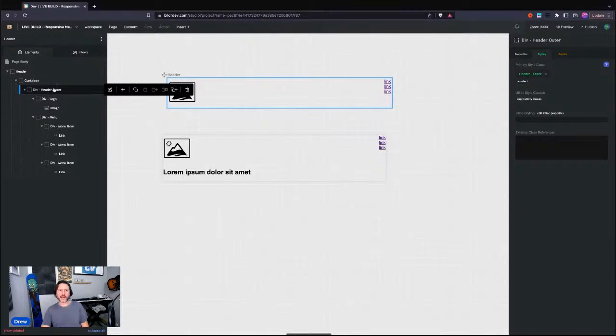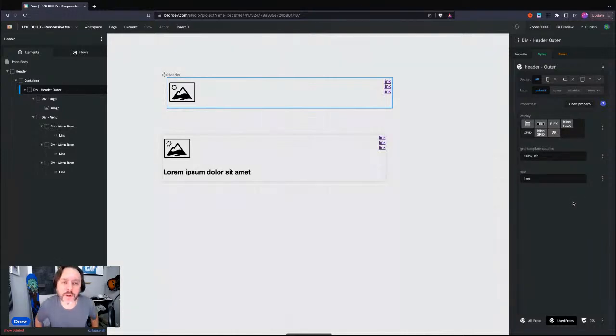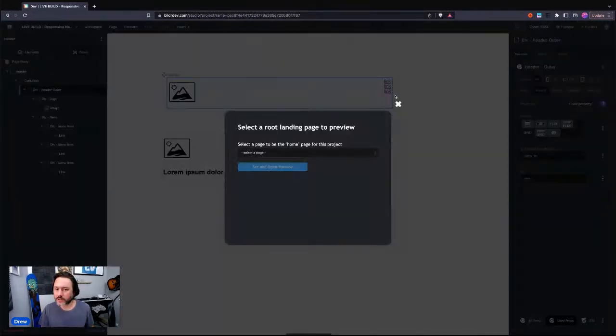So we did header outer, which is the container for the whole header. And we have a logo and a menu in it. And so this header outer has display grid, this grid template columns, and a gap. And when it's grid, it doesn't even need that justify content property there. So that's how we set up the general spec. And let's show it now at this point.